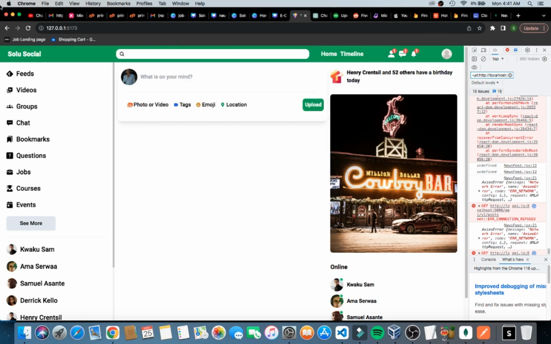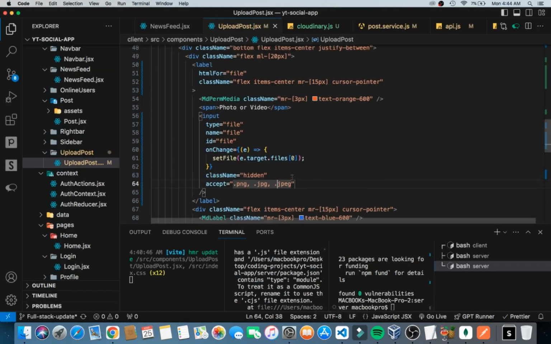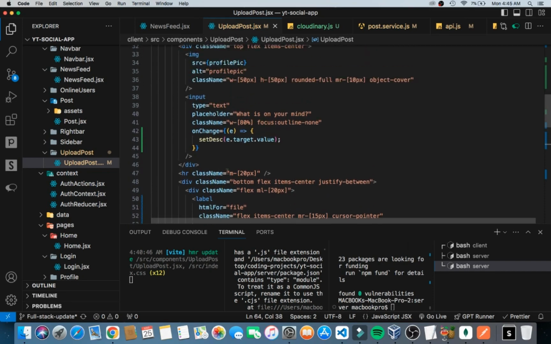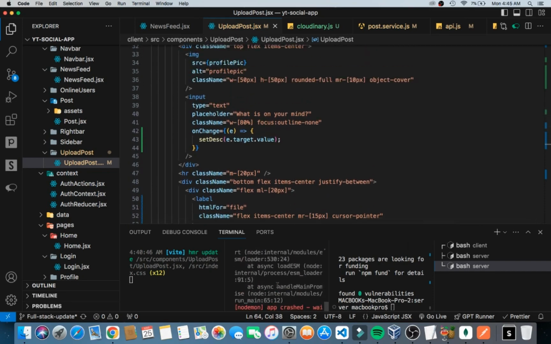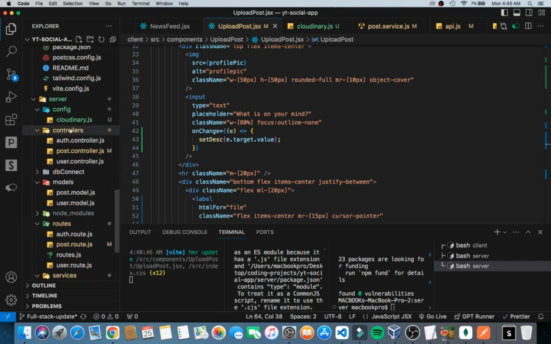So let's quickly refresh. Okay, so it looks like the network. Okay, let's go back. Let me scroll down. Looks like we have an error. It says that we treated it as CommonJS instead of module. Yes, that is true. That is a big issue.